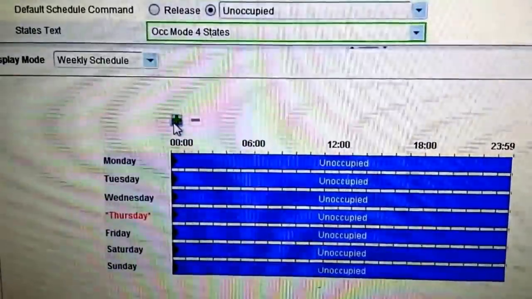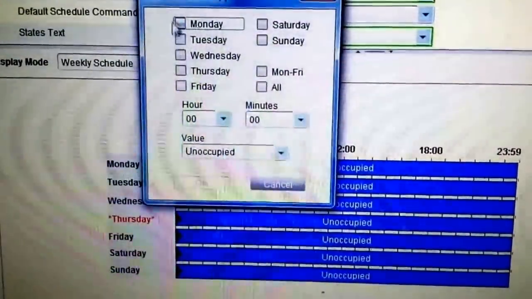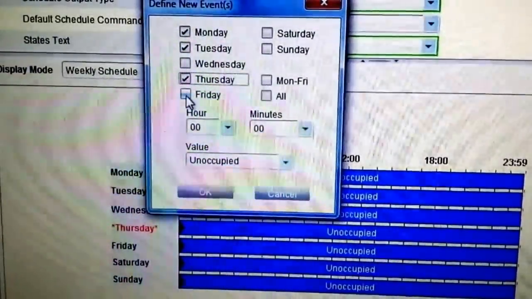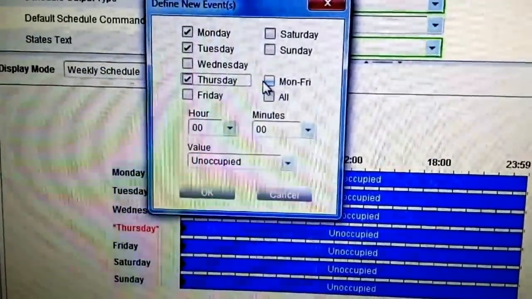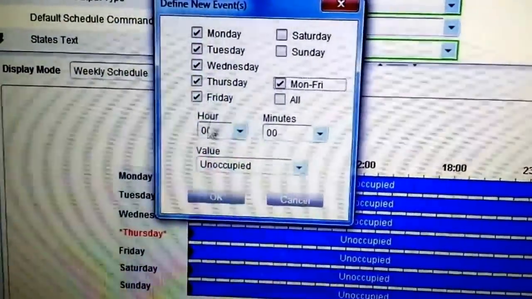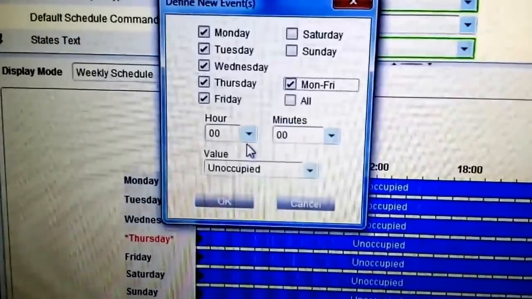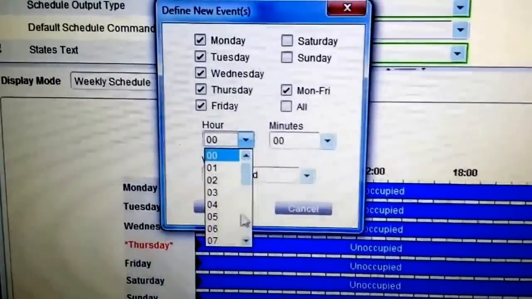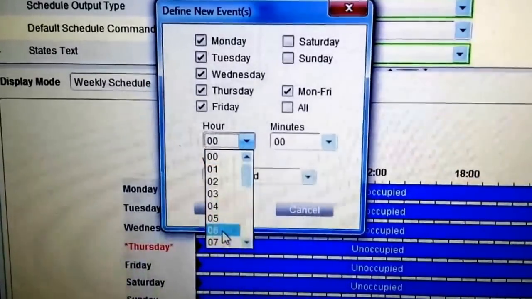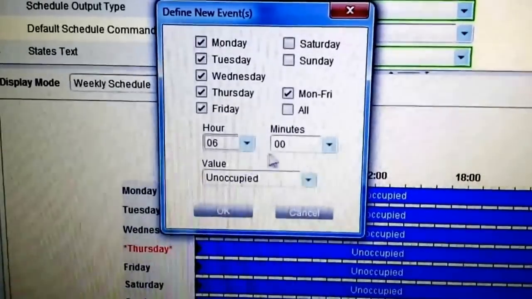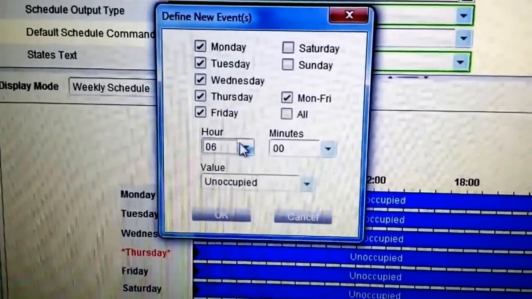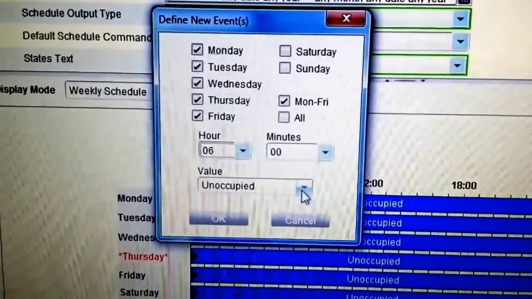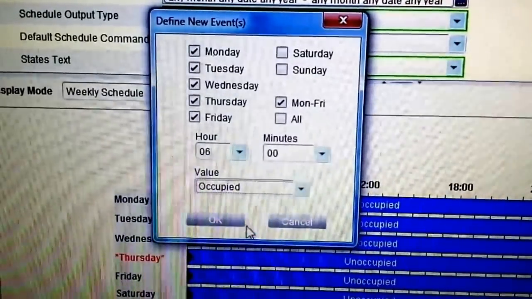Now I go back here, I hit my plus sign again. We're going to go Monday through Friday. Now we can check either individual days depending on what you're doing, or you can simply go over here, hit the Monday through Friday, and it'll select all Monday through Friday for you. Now we're going to set our time to occupy. We want to run this, we're going to say 6 o'clock in the morning. We're going to bring this down to 6 a.m. Of course, this is in 24-hour time cycles is how this works. At 6 a.m. I want to occupy this VAV.